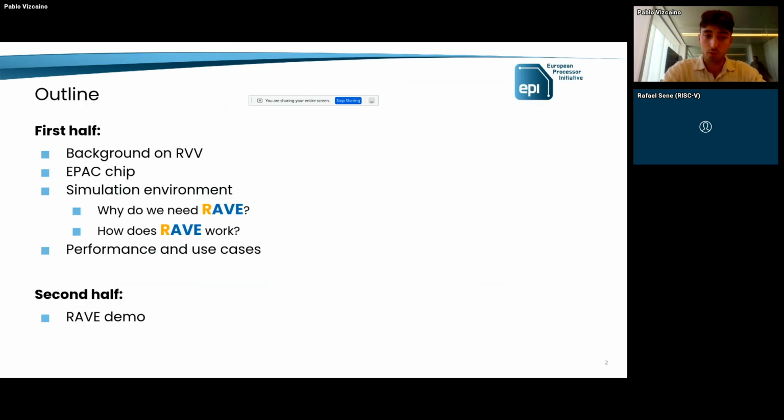The outline that we're going to follow is divided into two parts. In the first part, I will cover the background of the RISC-V vector extension, or RVV for short. What is the EPAC chip? What is the simulation environment that we have? Why do we need RAVE? How does RAVE work? And then some performance and use cases of RAVE. Then I will let you ask any question that you may have.